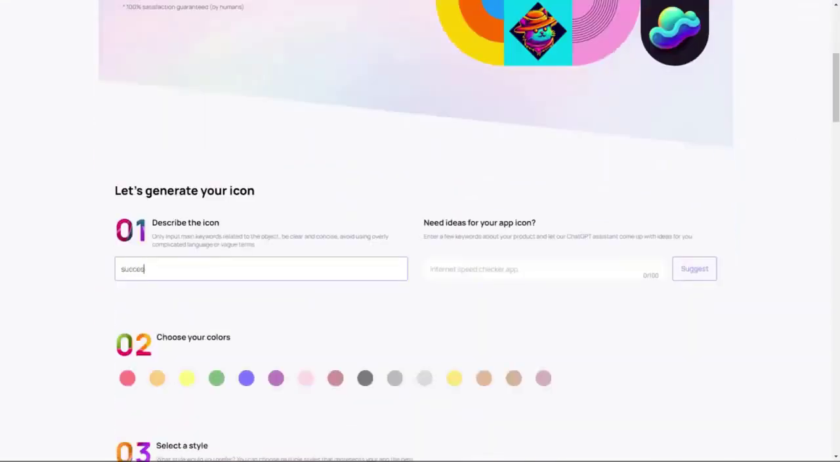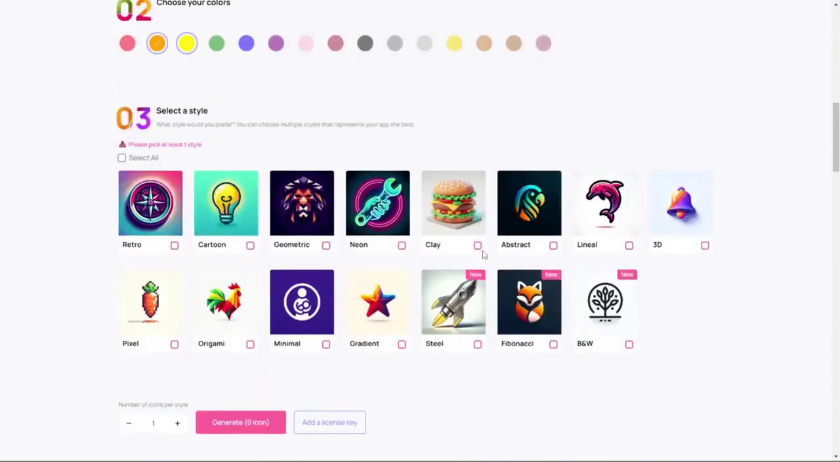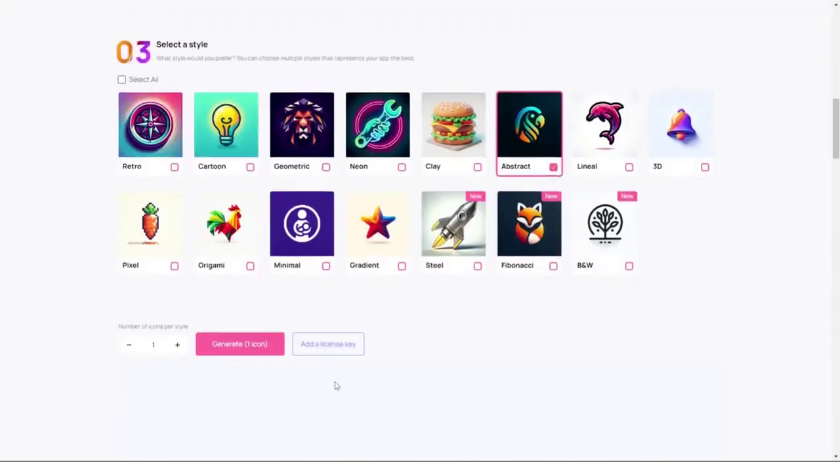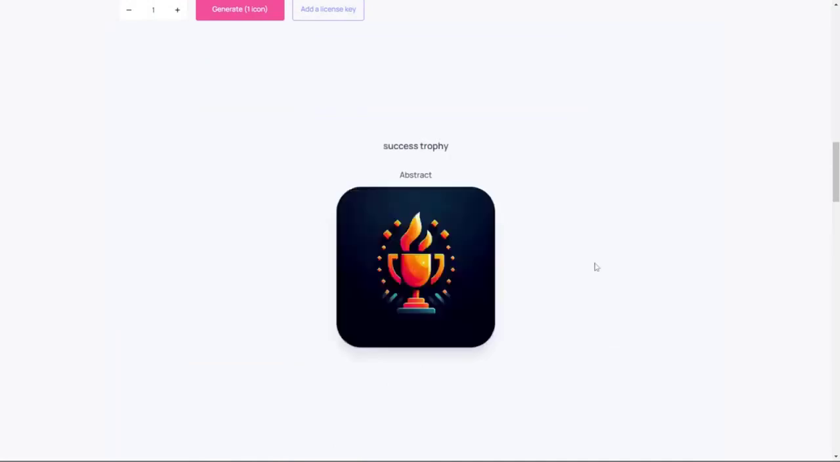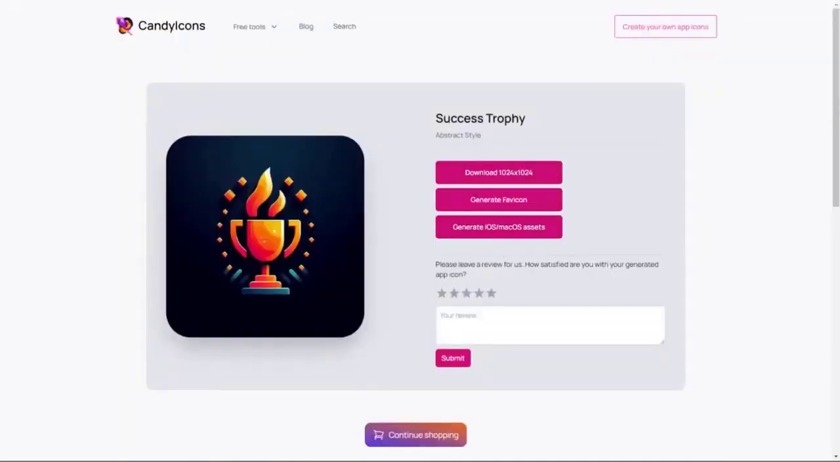To start making icons, describe what you want to make in simple words, choose the colors you want, select a style, and click Generate. Once your icon is ready, click on it to open the download menu. You can get it in full size, create a favicon, or resize it for iOS.